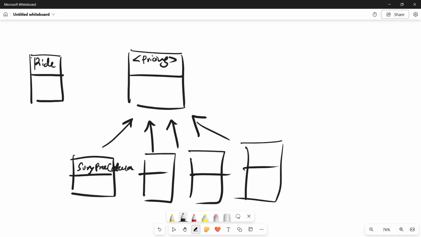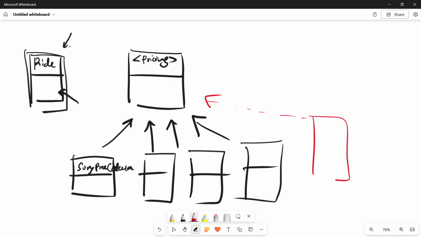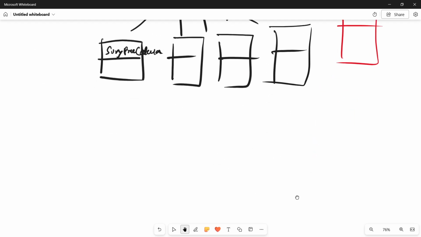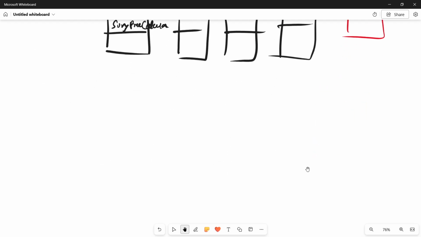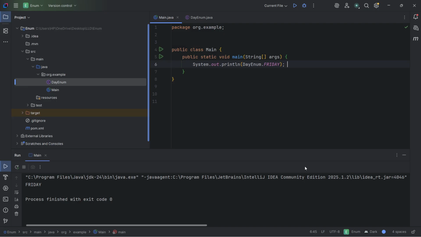So this is a good separation of responsibility for us, and now no modification is required on the ride part. If we want to add a new type of class, we just have to implement that class and extend the pricing interface, and this would be a new type of pricing. So we can look at this via code and try to think about it.